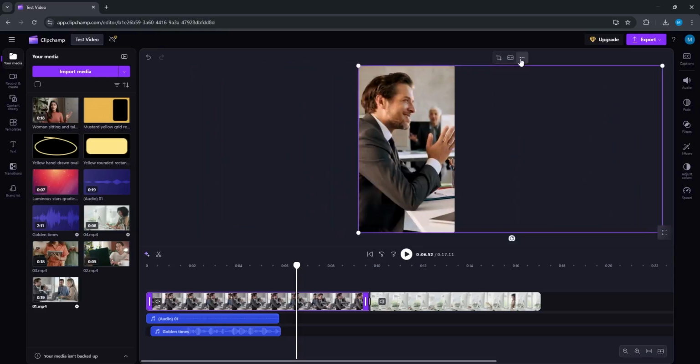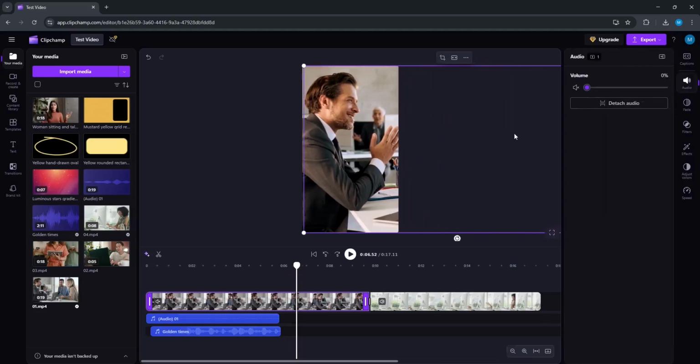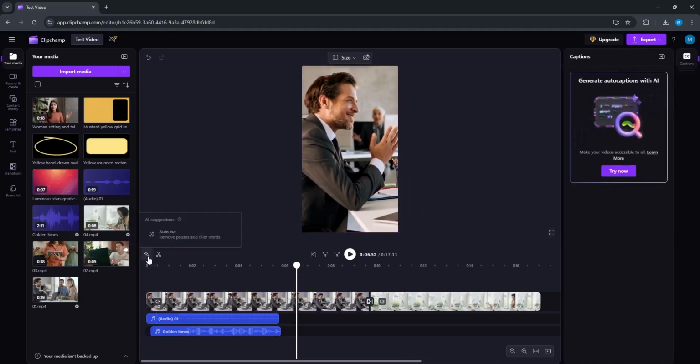And over here we can easily rotate our video, we can easily flip our video, we can use the picture in picture mode, or we can also have more options which are available over here. And this is AI suggestions which we can use to auto cut to remove any pauses or fillers from our videos.